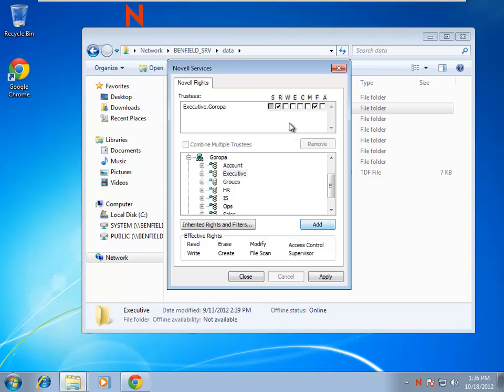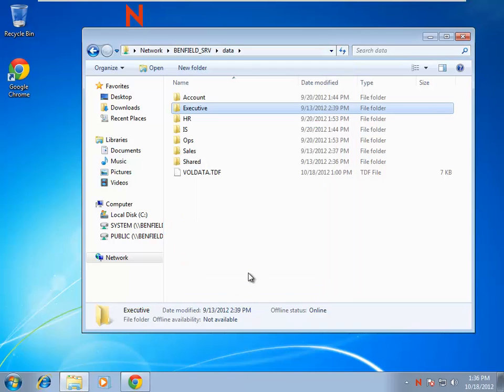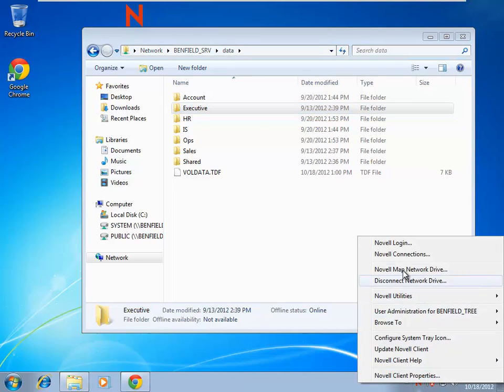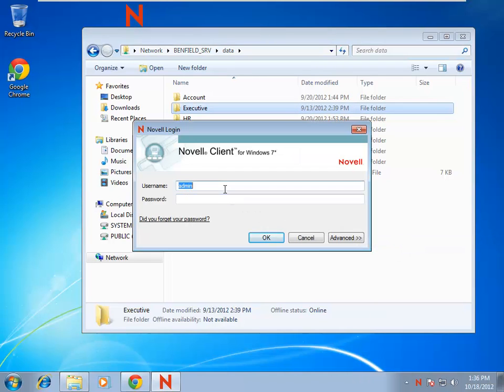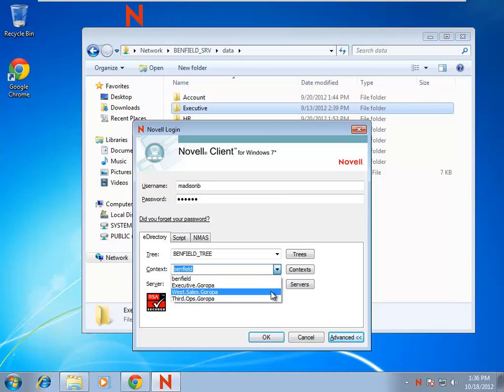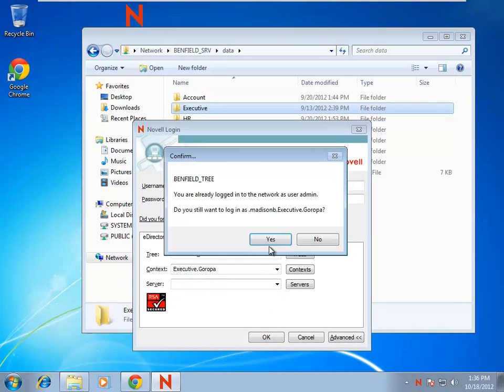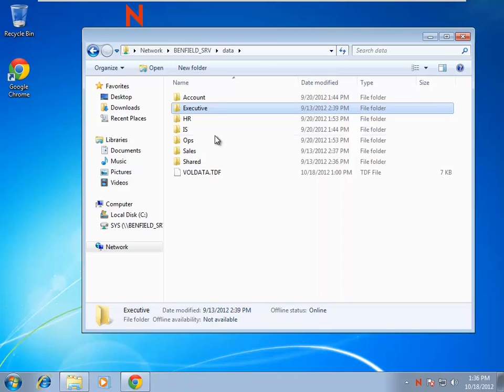So let's go put this back. We'll put executive back. And I click apply. So now what I'm saying is that anybody in the executive folder can do anything in the executive folder. Anybody in the executive container can do anything in the executive folder. So let's try it out. Let's log back in as Madison. Remember last time I logged in? I was not able to see anything in the data directory, data volume.